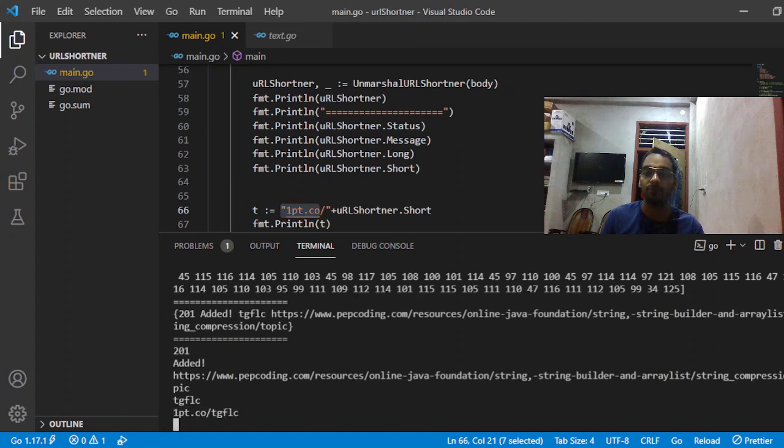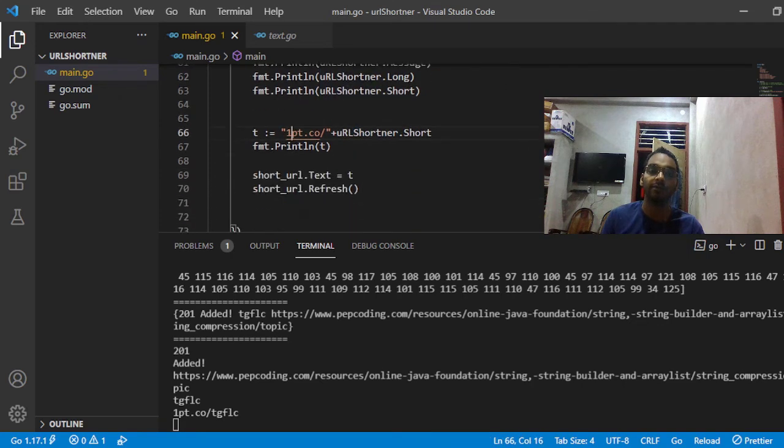So I hope the whole code is clear. We got 4 parts here. URL shortener gives us 4 things: status, message, long, short. All of them got printed. In the end, we printed the URL shortener.short with 1pt.co, and then we have set this t to the short URL .text. This is used to set the text inside the short URL. So this is how we have done it.